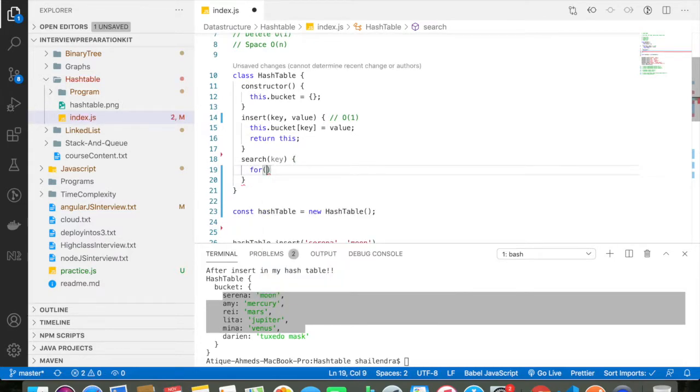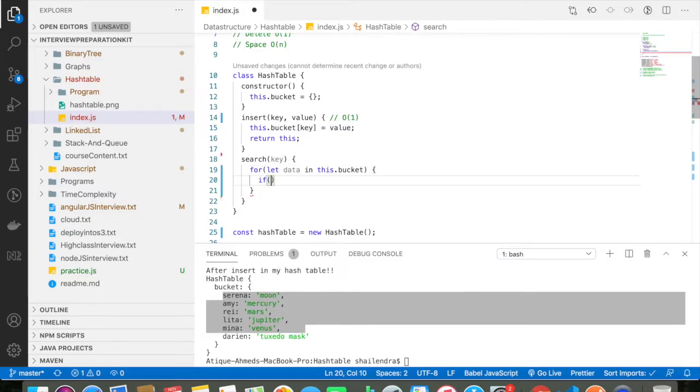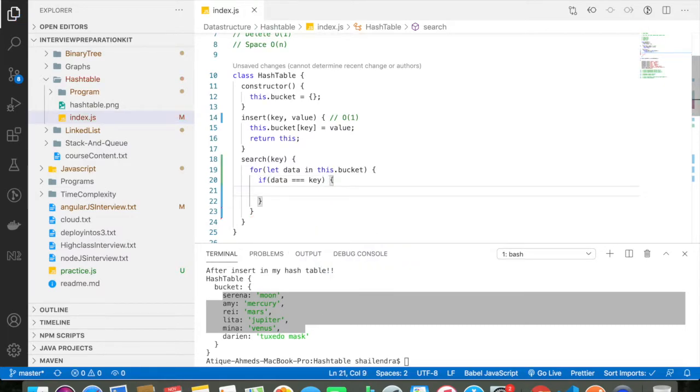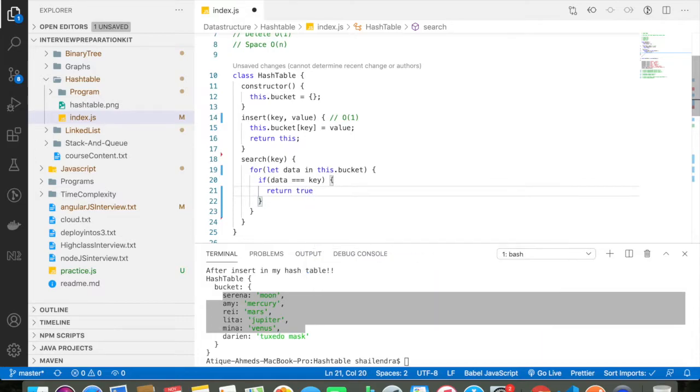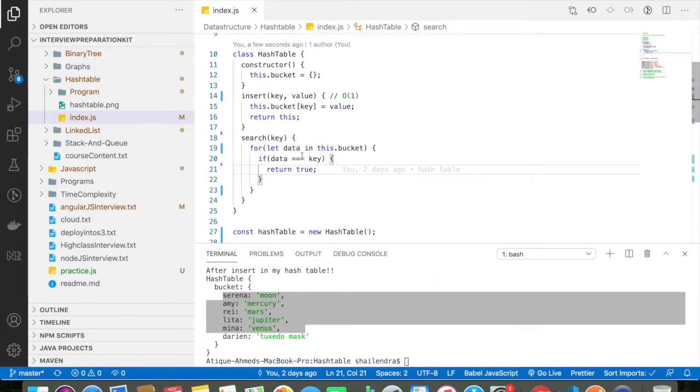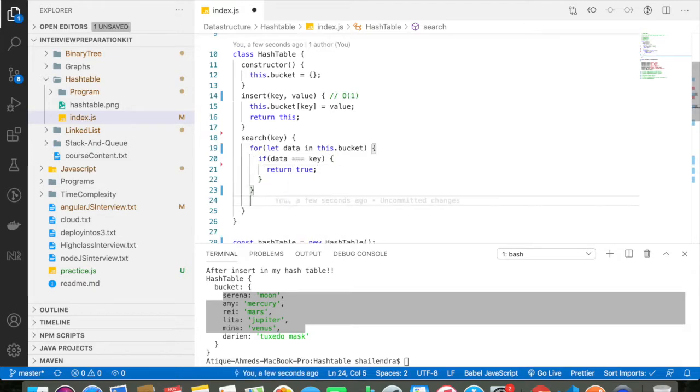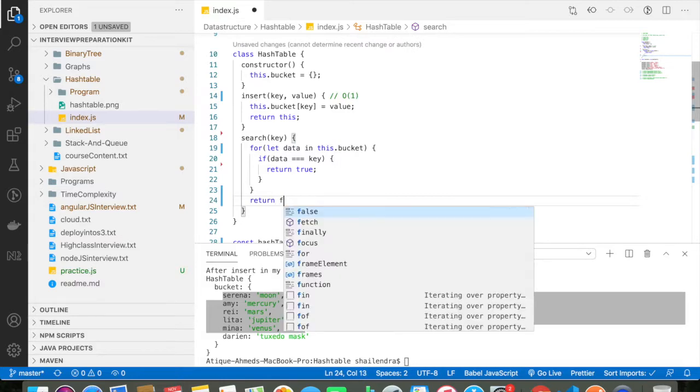So for let data in this dot bucket, if data equals key, then I am going to return true. That means I found the key, whatever I am passing, in the bucket itself. If not, then I'll return false.